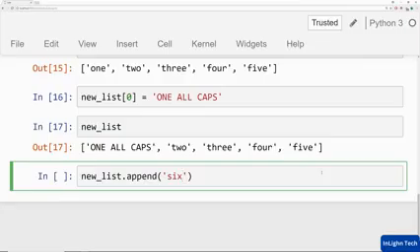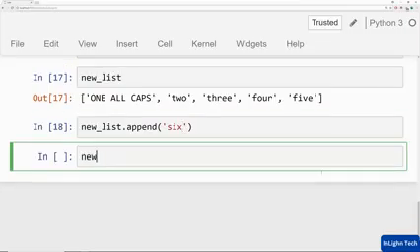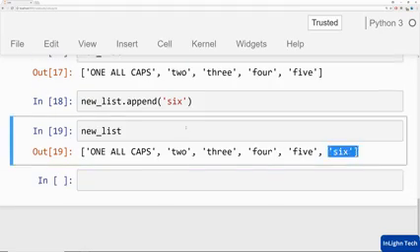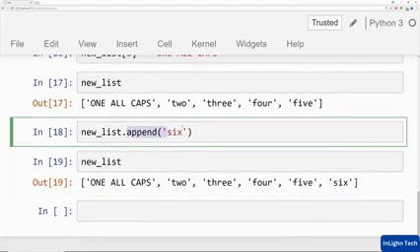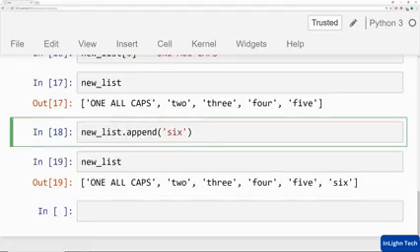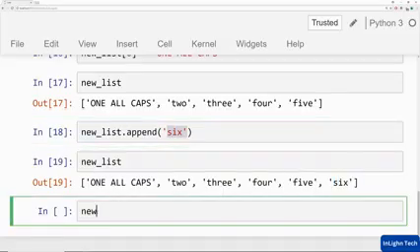And after running this, what we're going to see is that if I check out my new list, I have 1 all caps, 2, 3, 4, 5, and I have 6 now. So notice how append does actually affect the list, and we call this affecting it in place because it permanently changes that new list to have an element at the end of this. So this is known as append, and again, it allows you to place any item at the end of a list. Let's try it one more time.